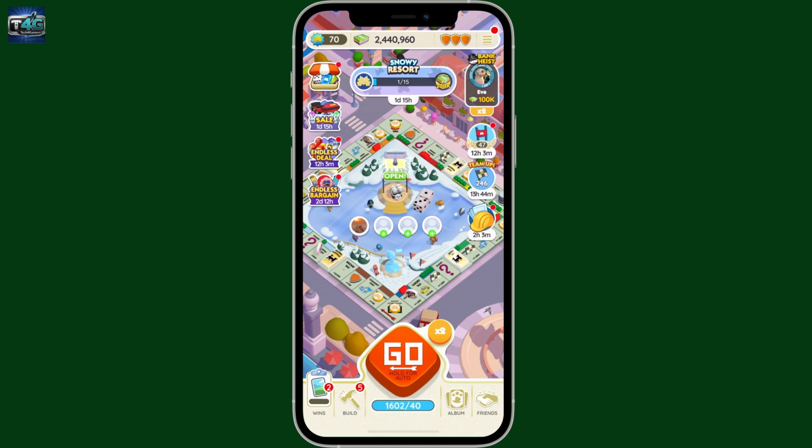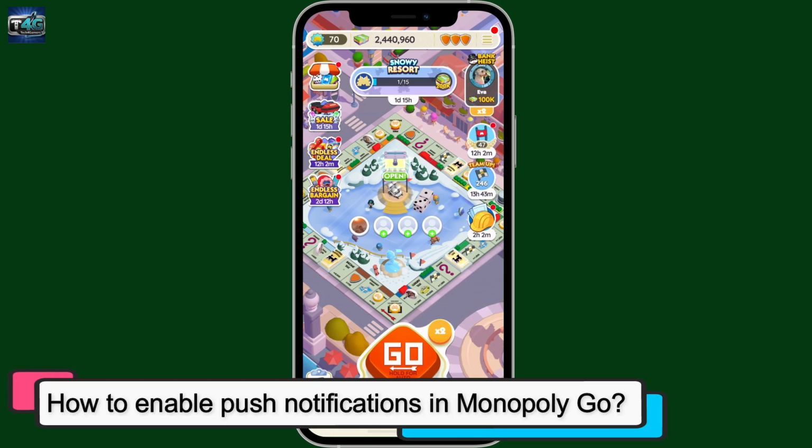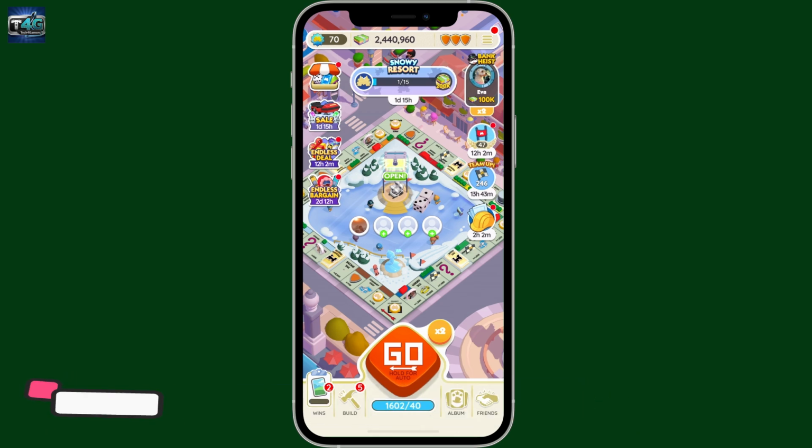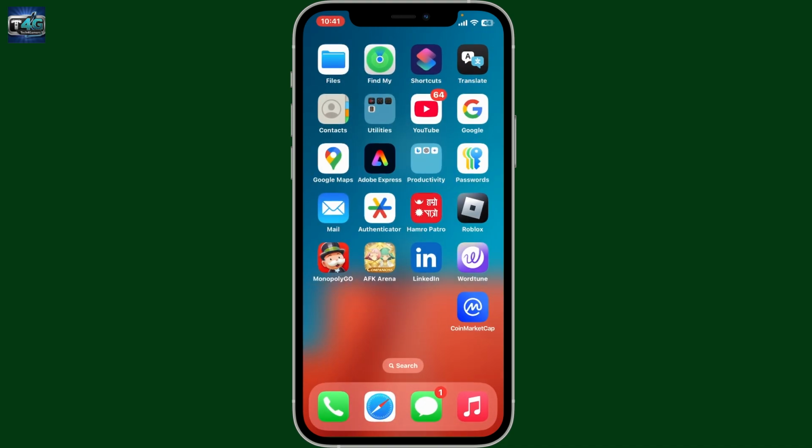In this tutorial, I'm going to be guiding you through how to enable push notifications in Monopoly Go. If you want to stay updated for free dice rolls, events and rewards in Monopoly Go, then enabling push notifications ensures you never miss a chance to earn extra rewards and stay ahead in the game. So let's go ahead and find out how.